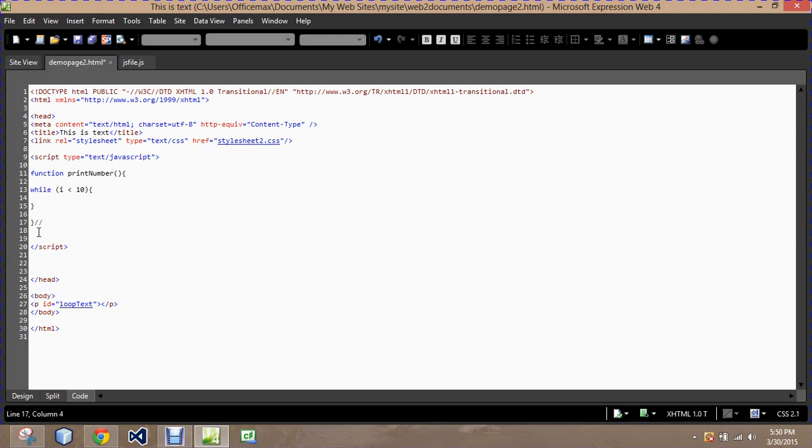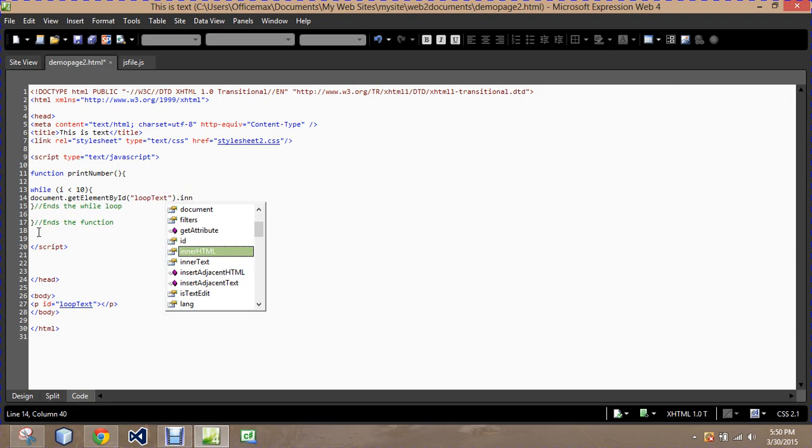So I'm going to start putting some comments here. This brace ends the function, and this brace ends the while loop. What this does is it allows us to keep track of which brace belongs to which other left brace. Keeps it simple. So now what we want to do is use our document.getElementById to increase or print out each individual answer. And this is going to look like this. We use document.getElementById, which our ID will be loop text dot inner HTML.